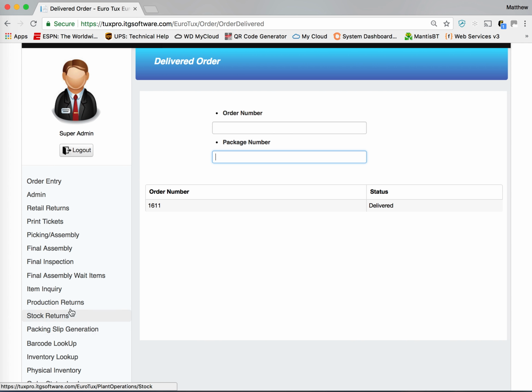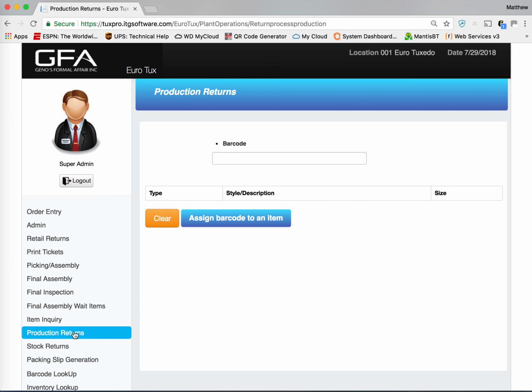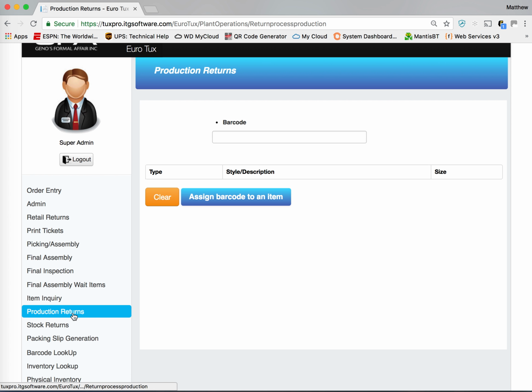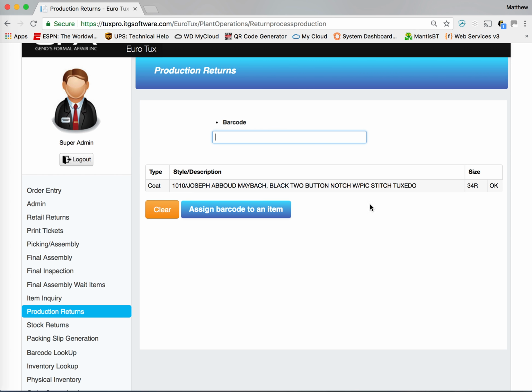Some of the other items that are used in production is we've got 2 kinds of returns. We've got what we call production returns, and then we've got stock returns. Production returns mean it's the items in dry cleaning, and I'll show you this. So if I was to scan this, it's that same 1010 size 34 reg. You can see that's what it was.